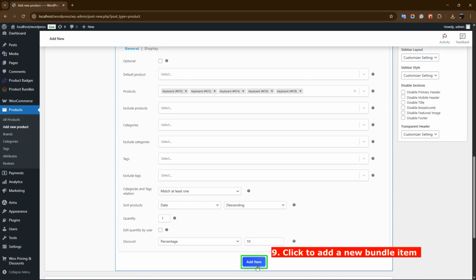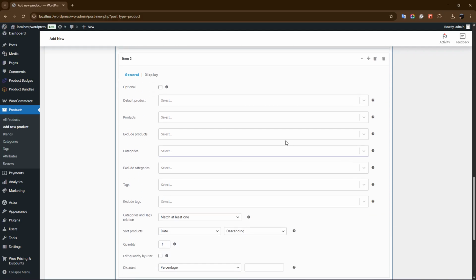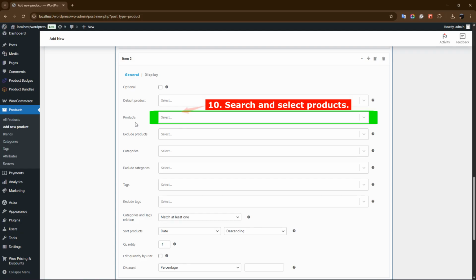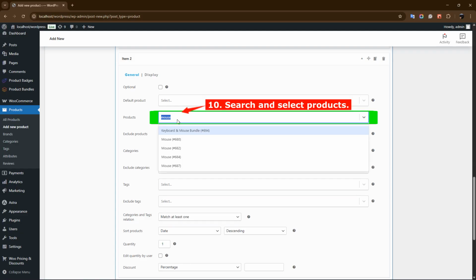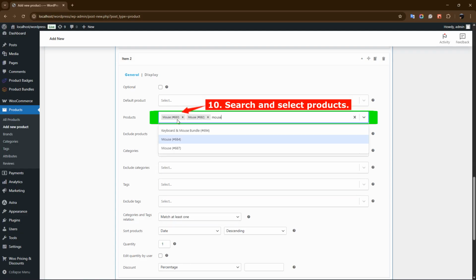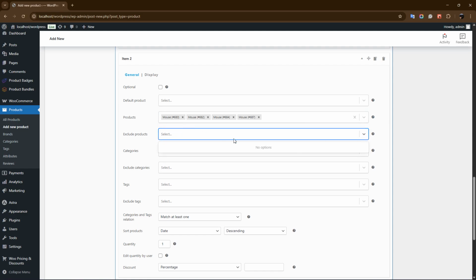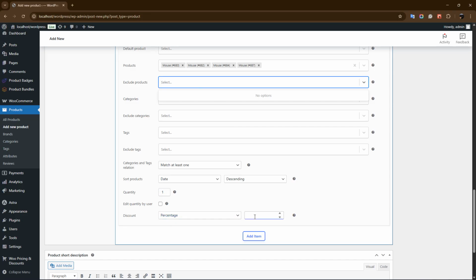Now click on the Add Item button to add a new item to the bundle. In Item 2, in the Products field search and select the product you want. And we also set discount for this item.